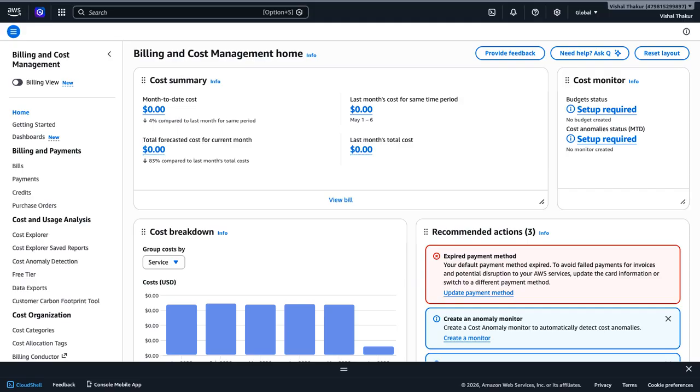The problem that scares everyone, a surprise bill. The fix is the billing and cost management screen, plus the free tier, the set of things AWS gives you free for a year. Mine reads 0 because I stay on free tier.